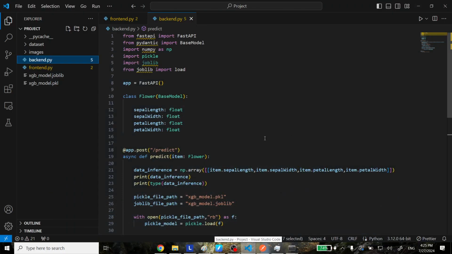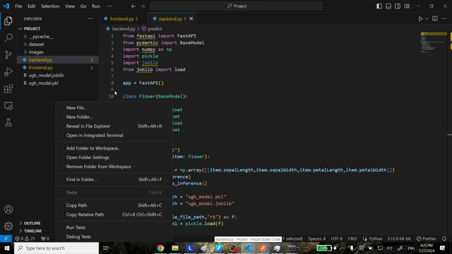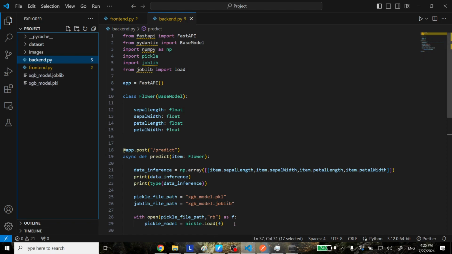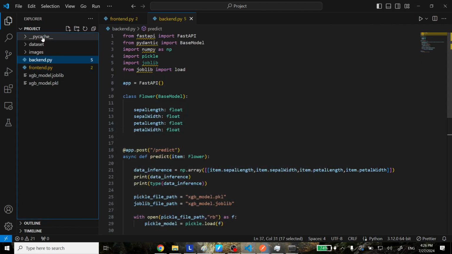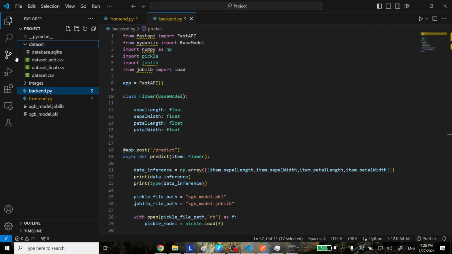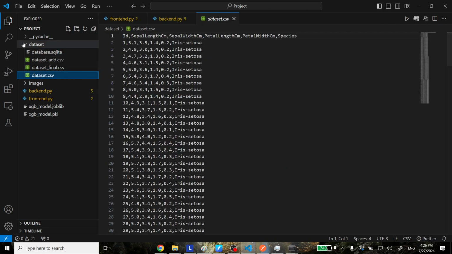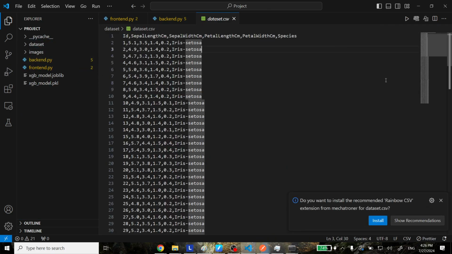Alright, so in this video we're going to be looking at how we create our models. Now that we have looked at how we created our front end and our back end, we are going to look at how to create our ML model, given that you already have the data set.